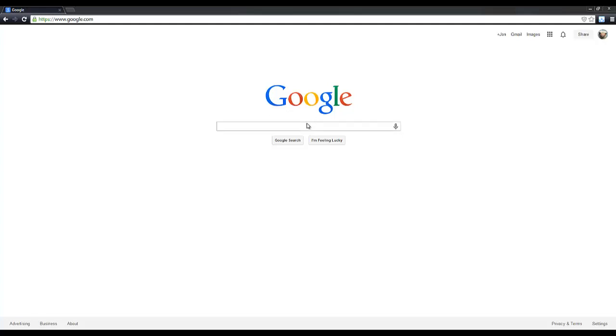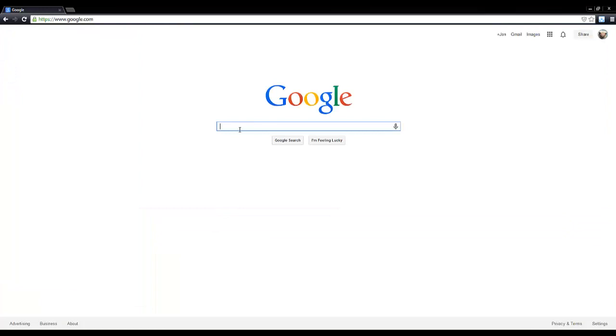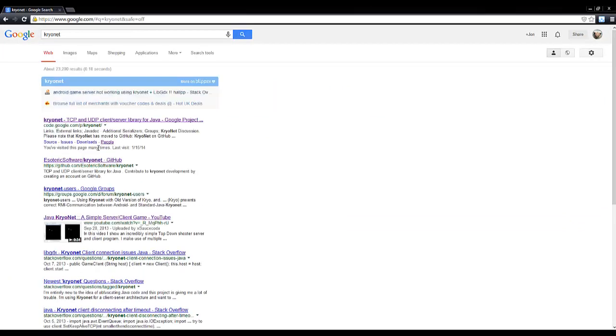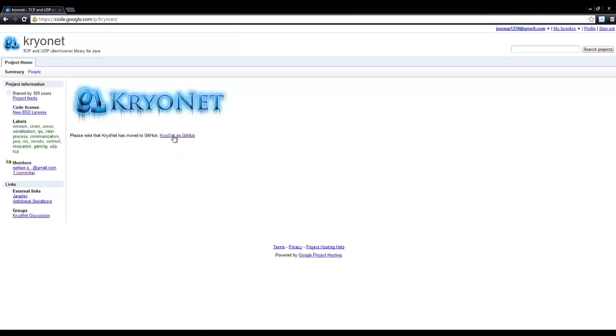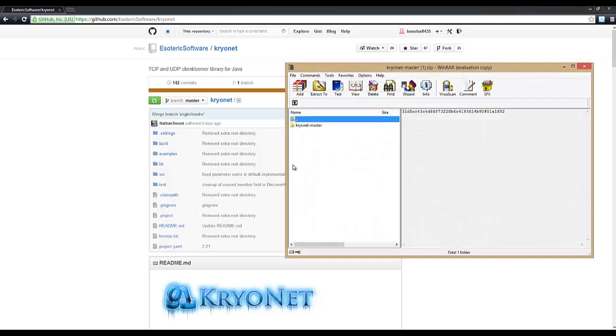To get started, I want you to have Eclipse open and also internet. Once you have that, we're going to go to Google and type in Kryonet, and it should be the first link. Just click on it and it'll take you to another link here. We're going to go to the GitHub one, and inside of here simply click download zip and it's going to give us all the files. Then I'm going to show you what to do after that.